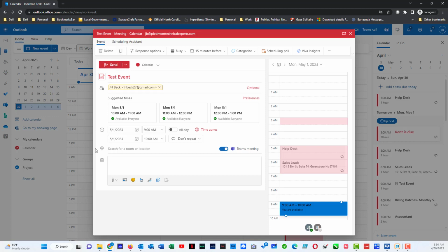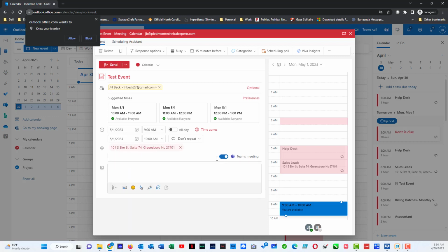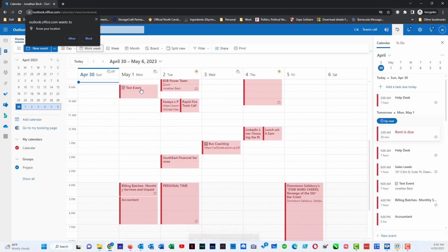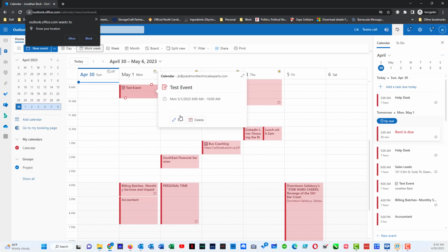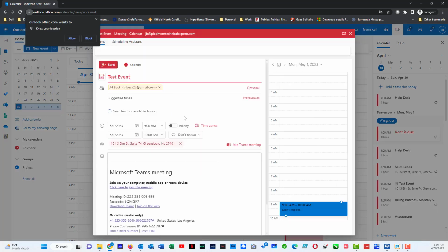When you do more than one person, you're probably also going to want to put in a location, and you'll by default have the Teams meeting option already selected. What does this mean? This means when you hit send, the event will actually go ahead and make the meeting. And now it's got the join button for Teams.